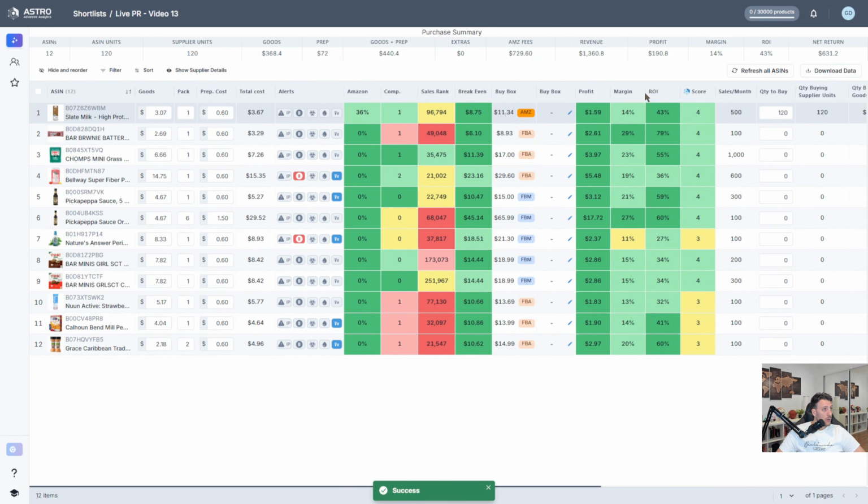And our order's starting to form up here at the top. So we see 120 units in this list, 368 so far. The prep was going to be $72. Prep plus goods, $440. And we're looking at $109 profit because it's got 43% ROI. Great. Let's continue adding on to this order. So the next ASIN.